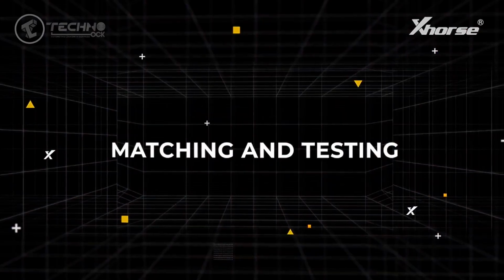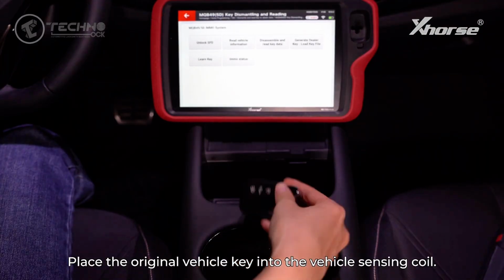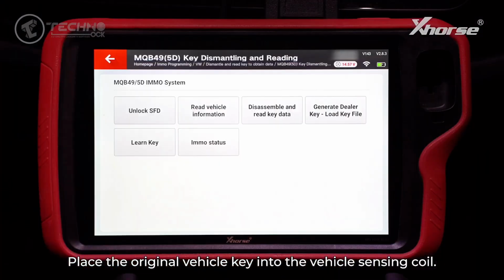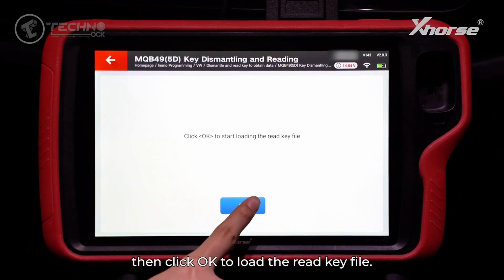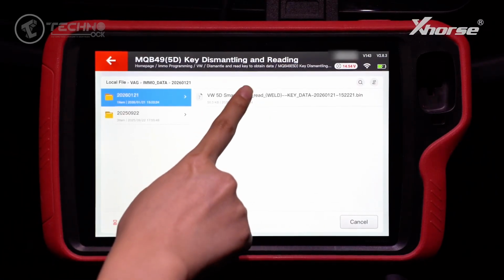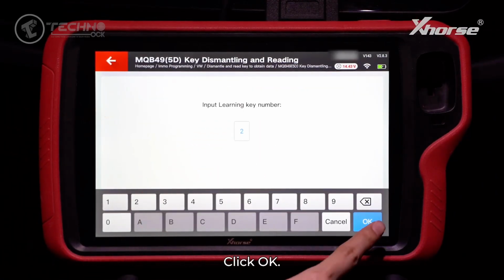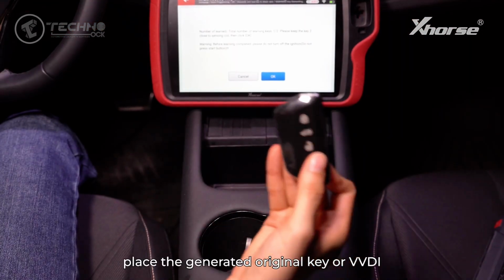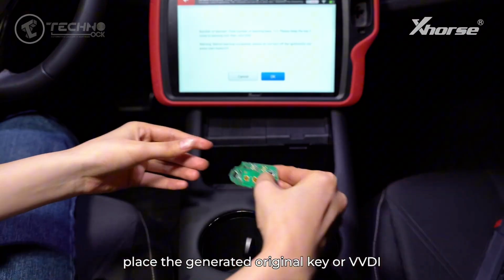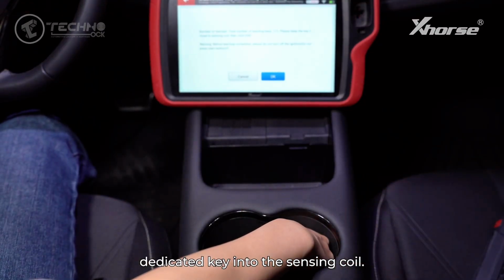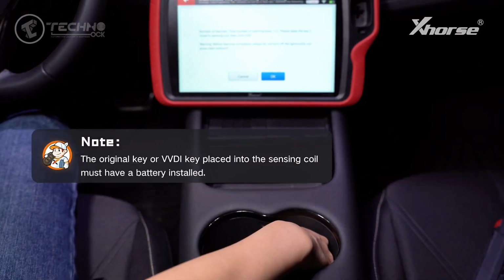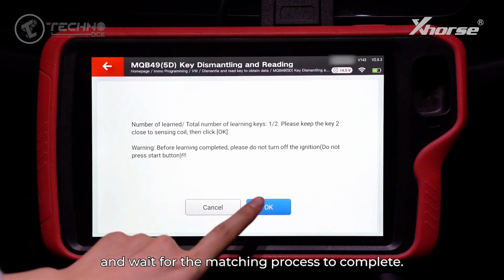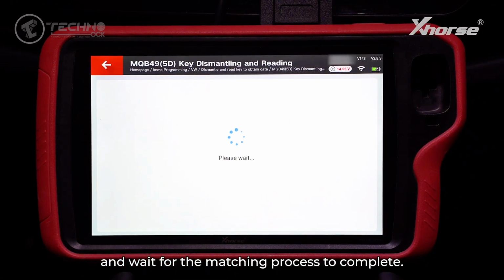3. Matching and testing. Place the original vehicle key into the vehicle sensing coil. Tap Learn key, then click OK to load the read key file. Input learning key number. Click OK. After learning is successful, place the generated original key or Vk dedicated key into the sensing coil. Note, the original key or Vk key placed into the sensing coil must have a battery installed. Click OK, and wait for the matching process to complete.